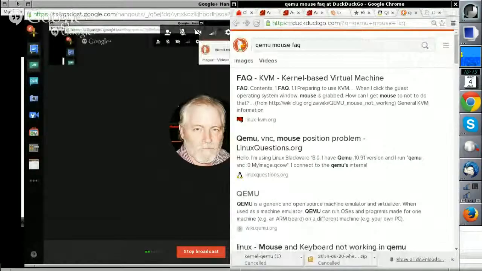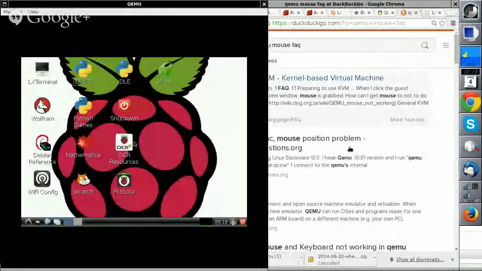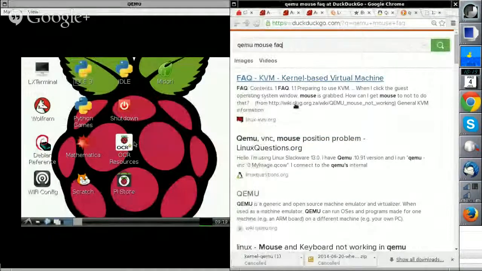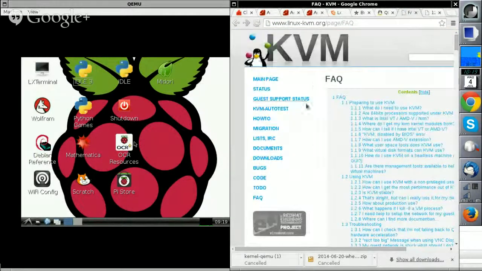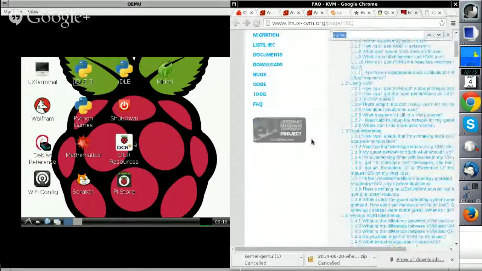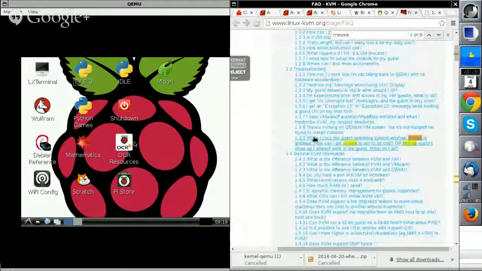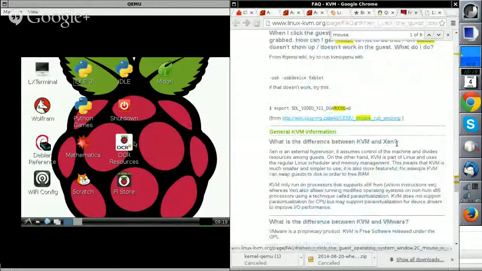That's great. Let's see. Right. Now this is about KVM and not... They're closely related. I think one actually uses the other in some way. The mouse is grabbed. How can I get the mouse not to do that? Or the mouse doesn't show up in the guest.